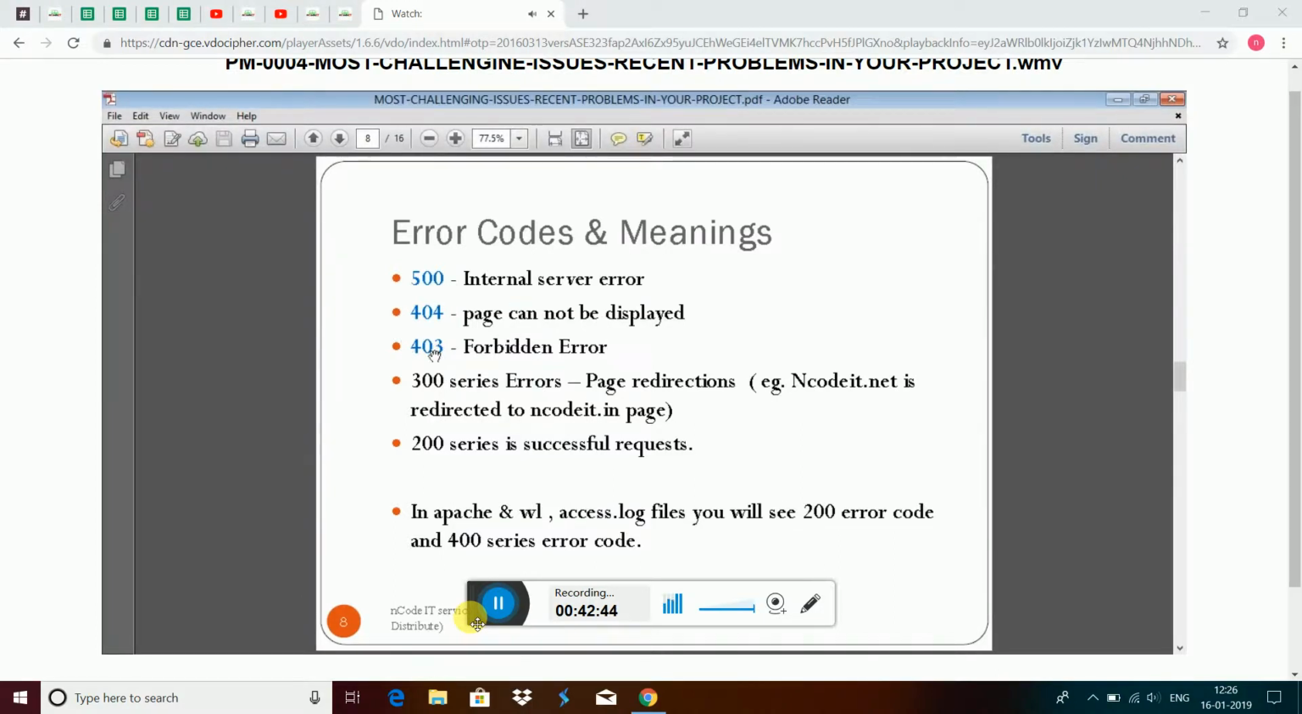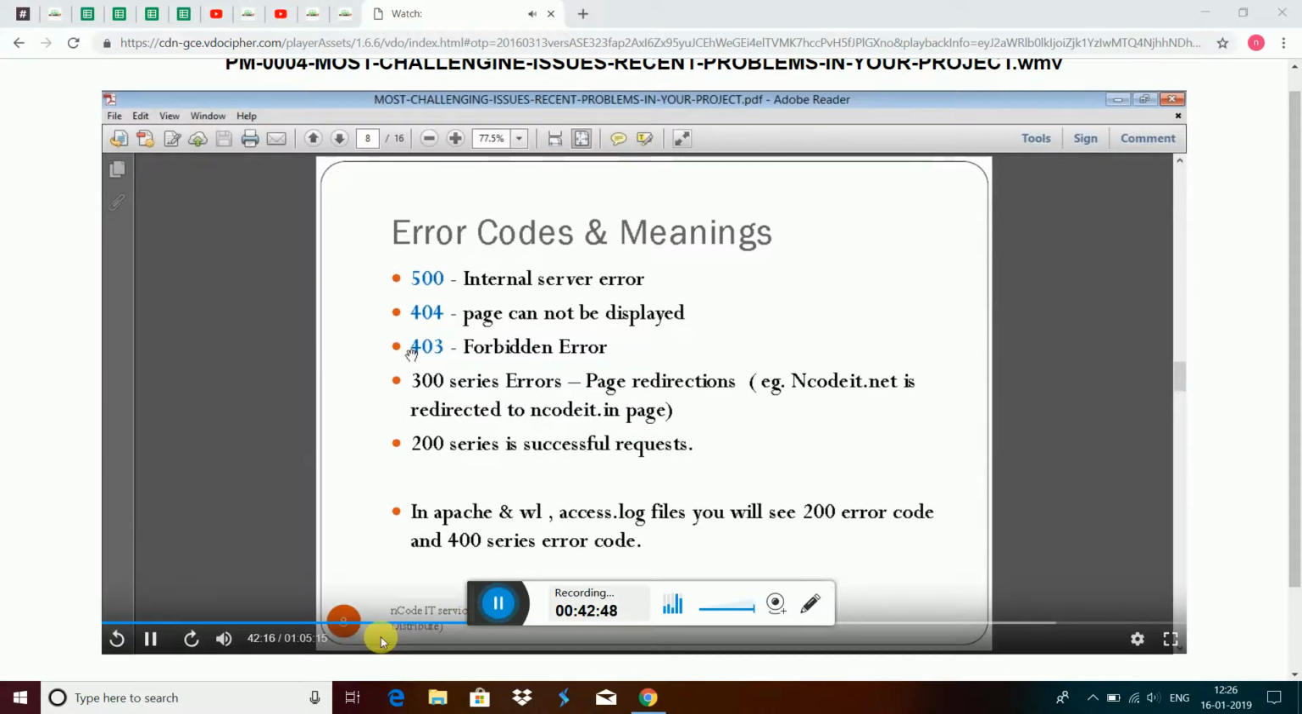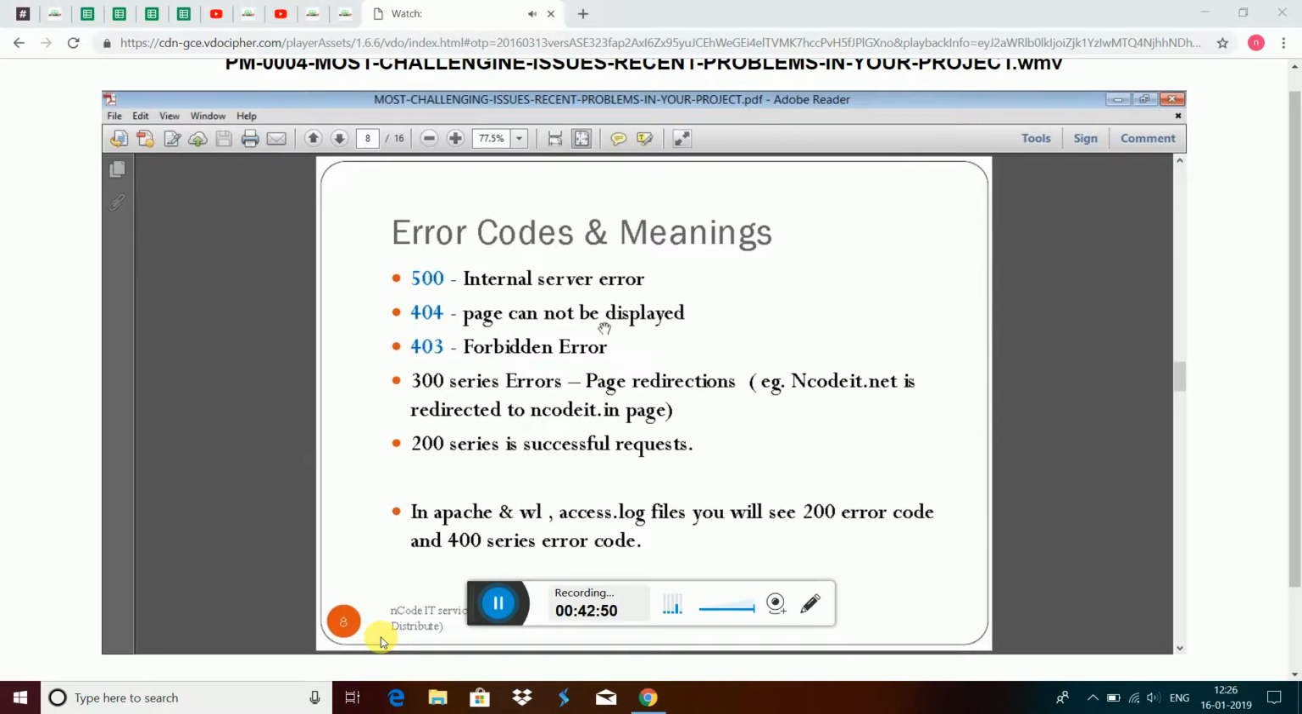400 series errors, you will see the most popular ones: 404, 403. 404, page cannot be displayed. 403 is a forbidden error. Forbidden means you basically do not have authentication or authorization to actually access that page. This is related to security. 404 is a page cannot be displayed because either the page is not available or you are hitting a wrong URL. Then all 500 errors are internal server errors.